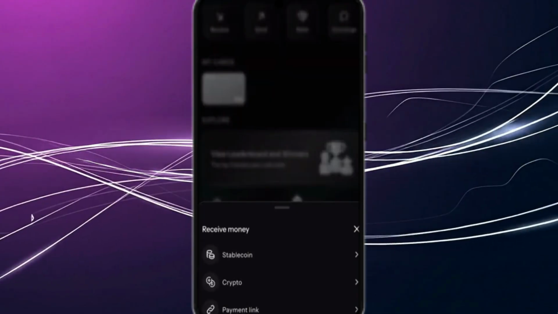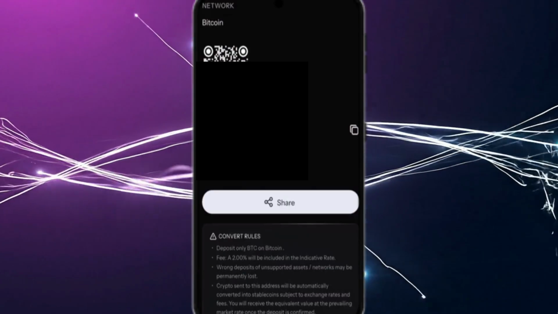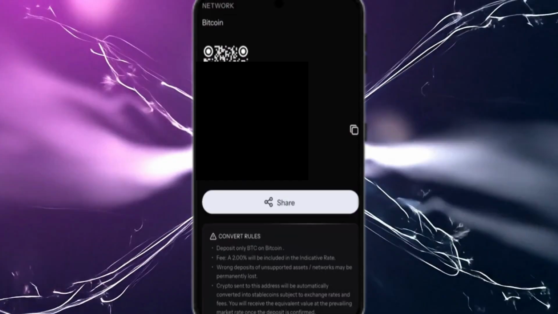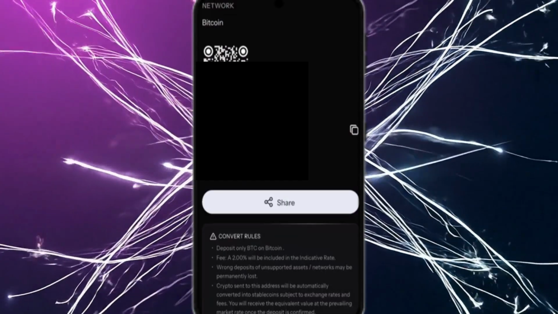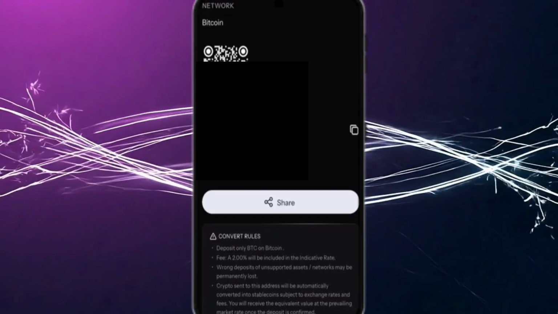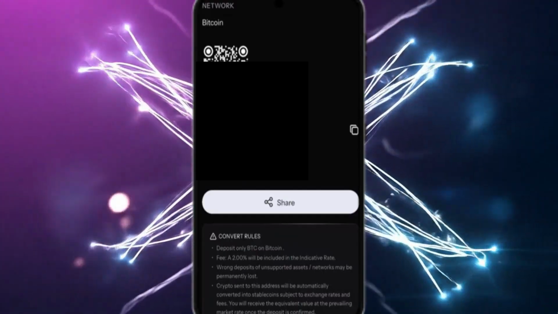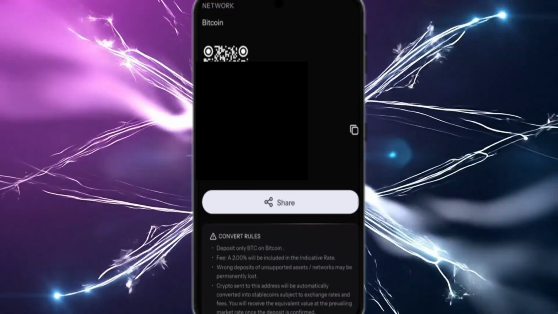Use asset type to pick the coin you're depositing, and Kast will display a QR code and a wallet address. Copy it. Before you send anything, read the rules shown on that screen because fees and minimums can differ by asset, and some deposits may be converted into a stable balance inside the app.